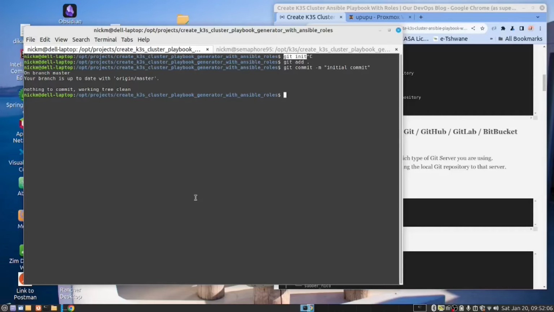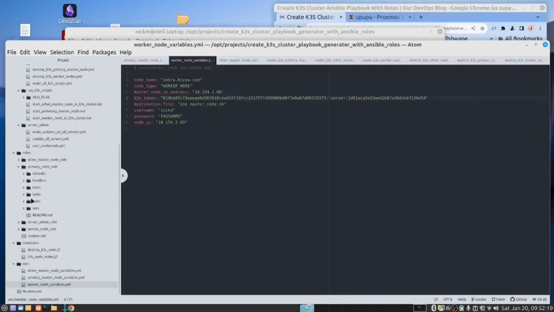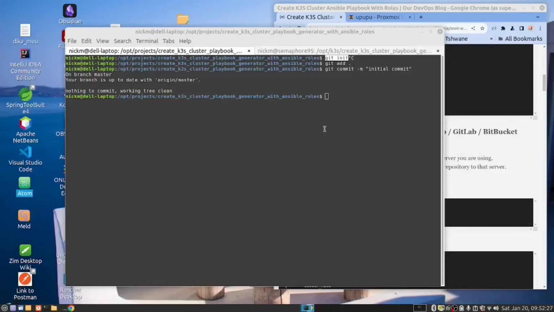Now that we've done that, we are now able to open this in our IDE. So there I have opened the project in my IDE. As I mentioned earlier, I use Atom, but you can use VS Code. This is now the first step.